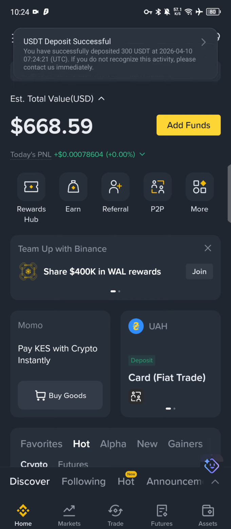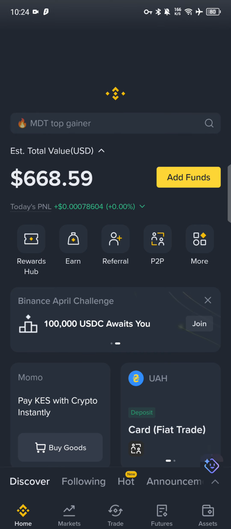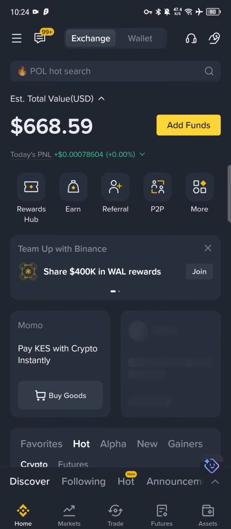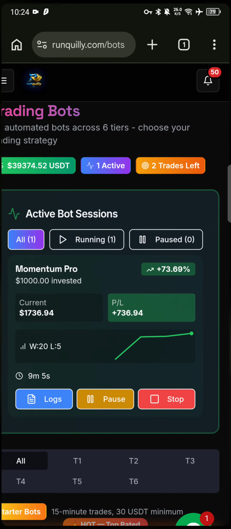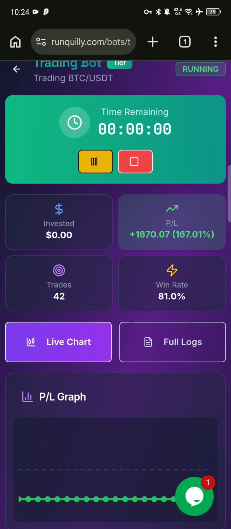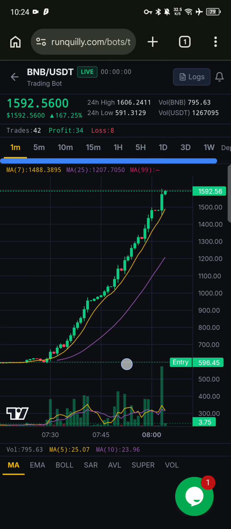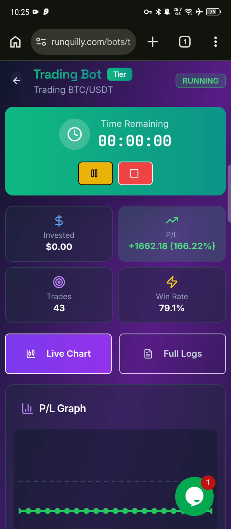You see that? The deposit has arrived. We have nothing to hide, because what we are doing is legit and working. You can see 968 right now. Let's go to RunQuilly and check. Our trade is doing great. Double, guys. This is more than double. Let's check. Wow. You can see the chart. Uptrend. A very big one. Wow, wow, wow. Let's go and check.